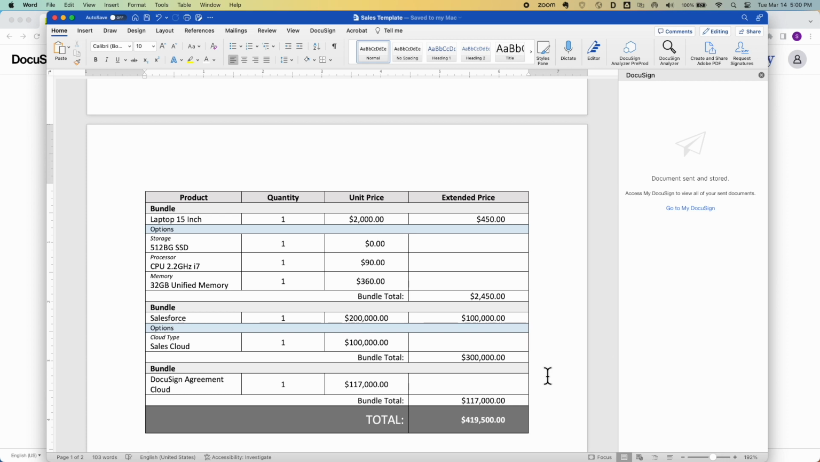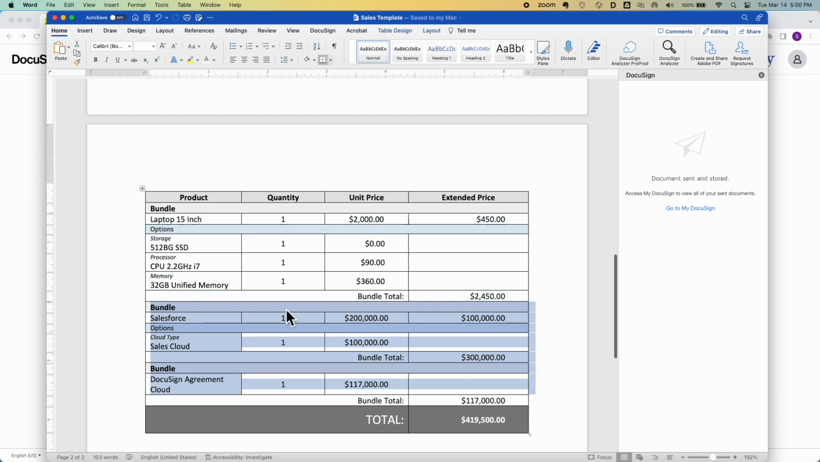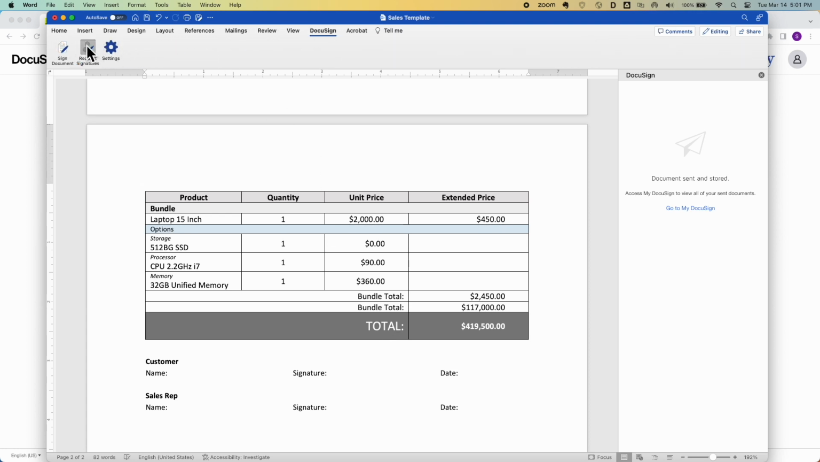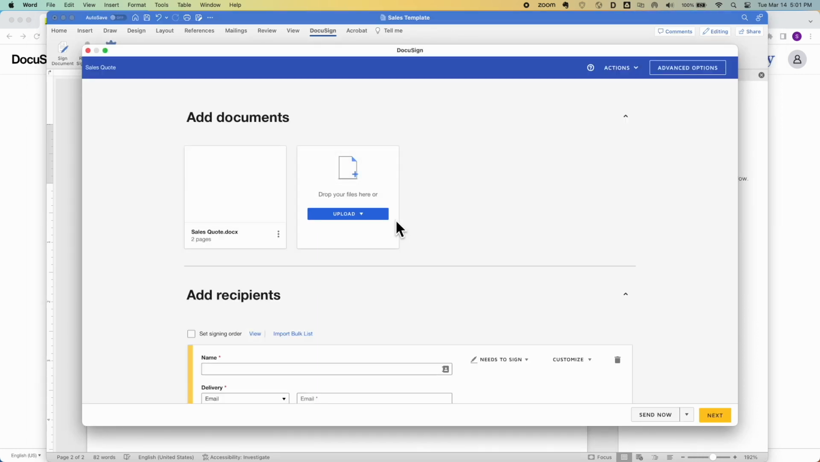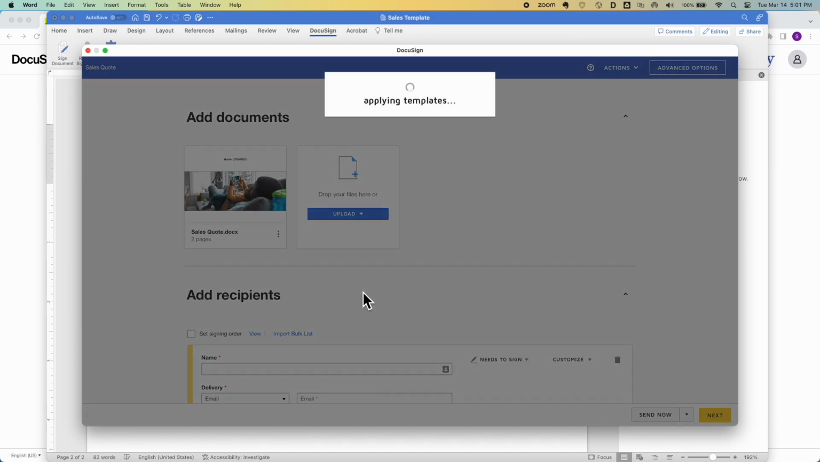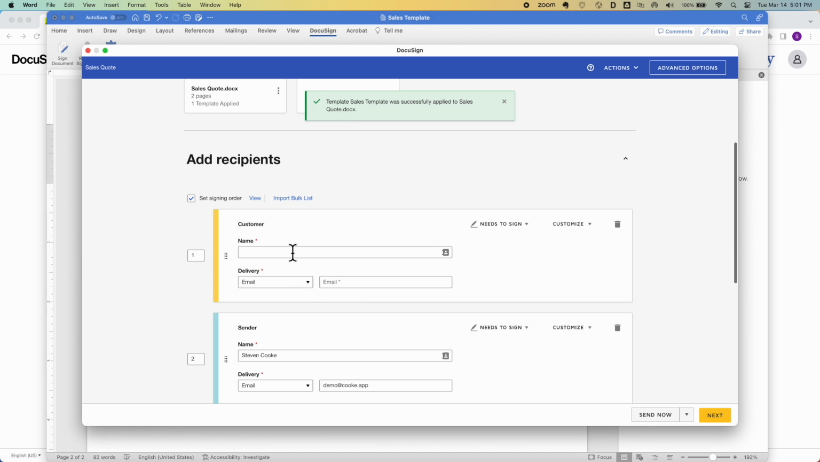All right, so just to show you that anchor text working in action, I'll remove some information, therefore moving the location of the customer's information and signature, along with the sales rep's as well. And here we can see that template applying that workflow. Now I just need to put in the customer's name, because they're going to be the first signer.